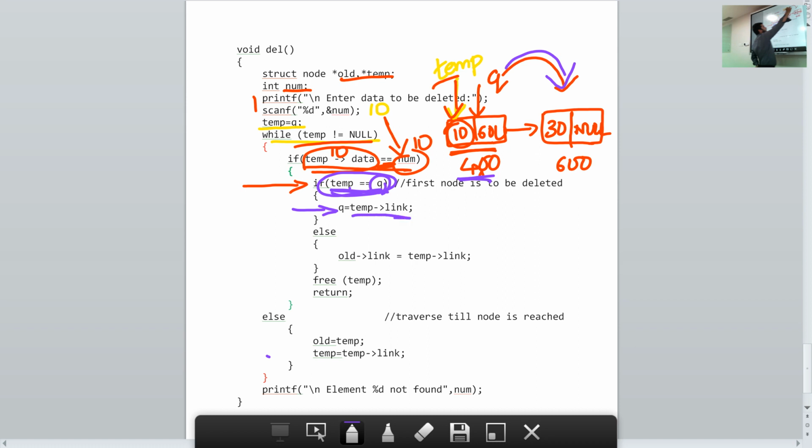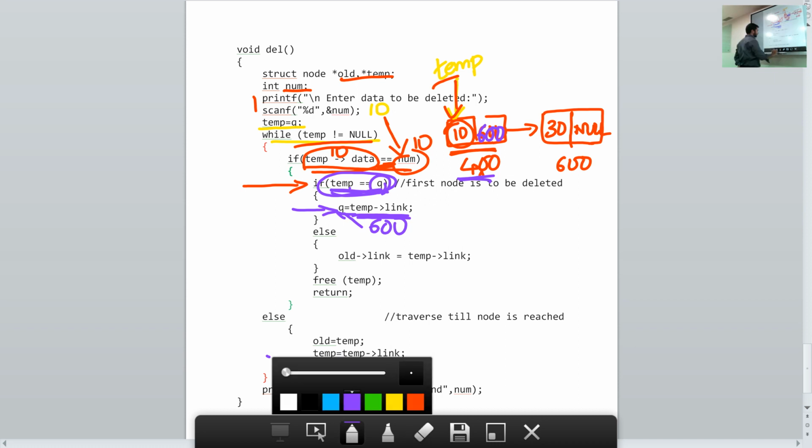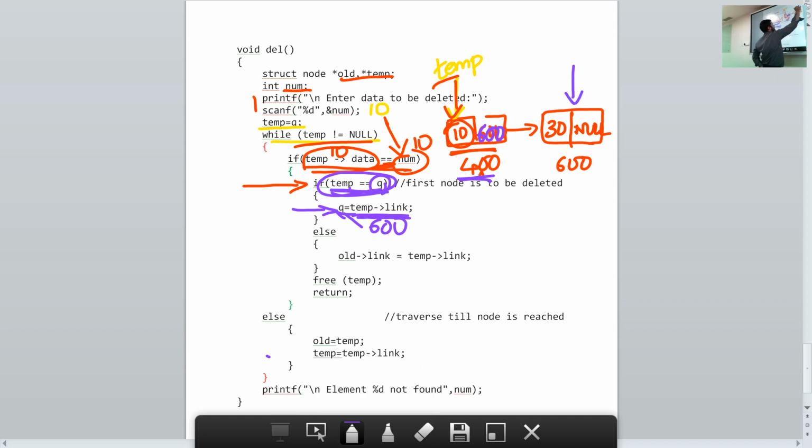So how do we shift? We say temp arrow link. What is temp arrow link? 600. We give the value of 600 to q. So when we give 600 to q, what will happen? q gets shifted to the next node. So q will come here. Okay. So now we have executed the if statement, so this else part will not be executed.